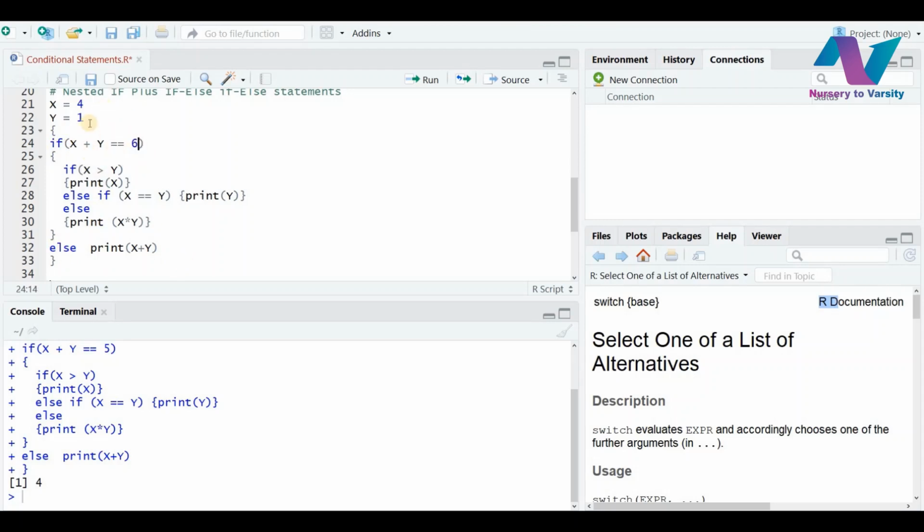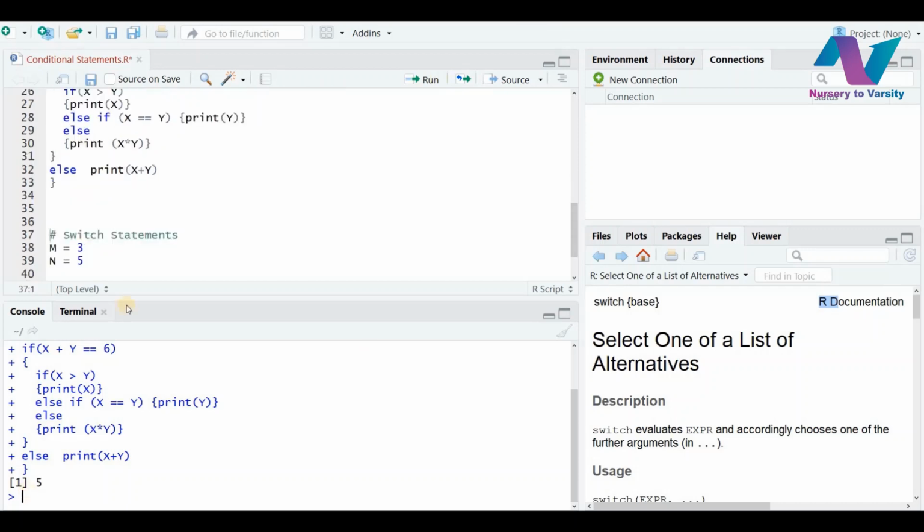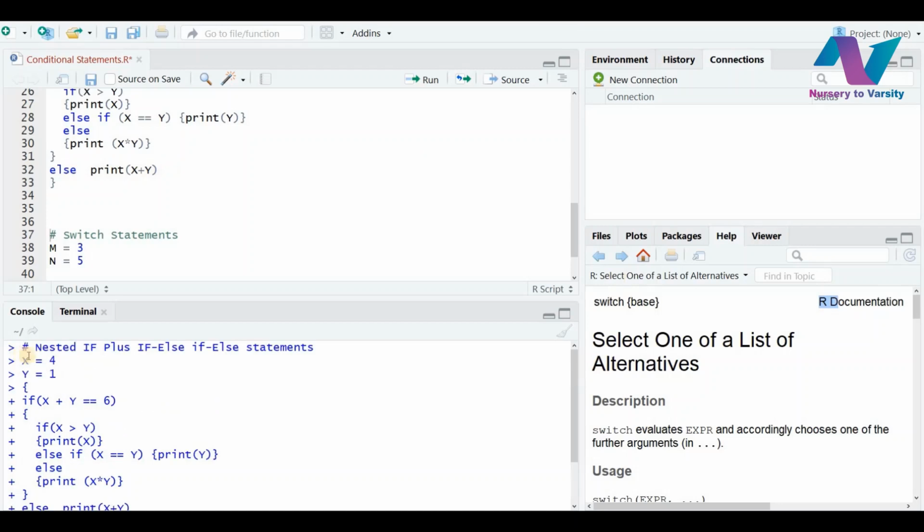So we will just change the condition over here to false for this if statement. Now we are running. Now it has run this else part. What is x plus y? 4 plus 1 is 5. This is the else part. Print x plus y. Why?